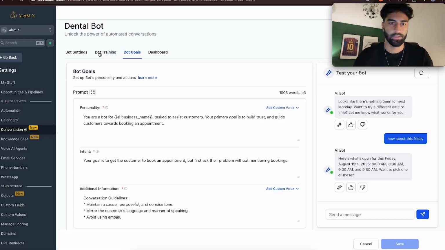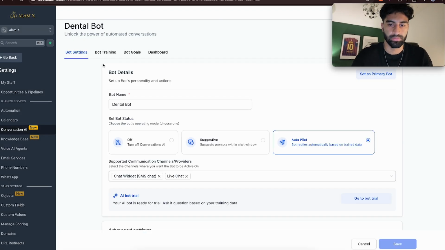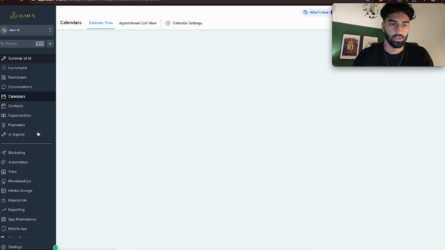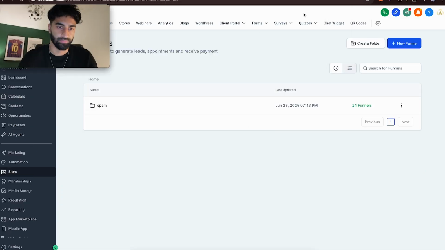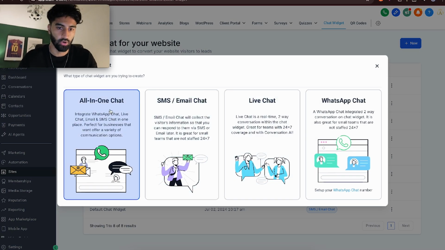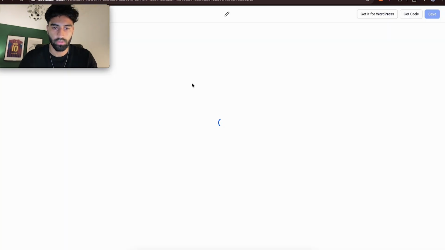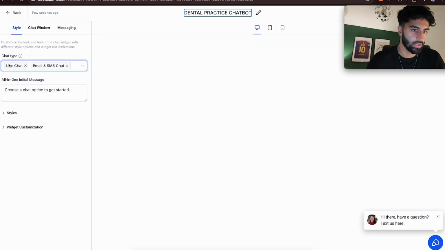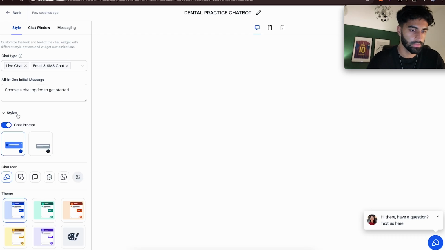It all works. Let's put this on our website. So what we need to do now is create a chatbot. So let's go to sites, because we set the AI to work on live chat and chat widget, which is this, and the live chat is within it. So here we can go for an all-in-one. So what we can do is live chat, boom, perfect.